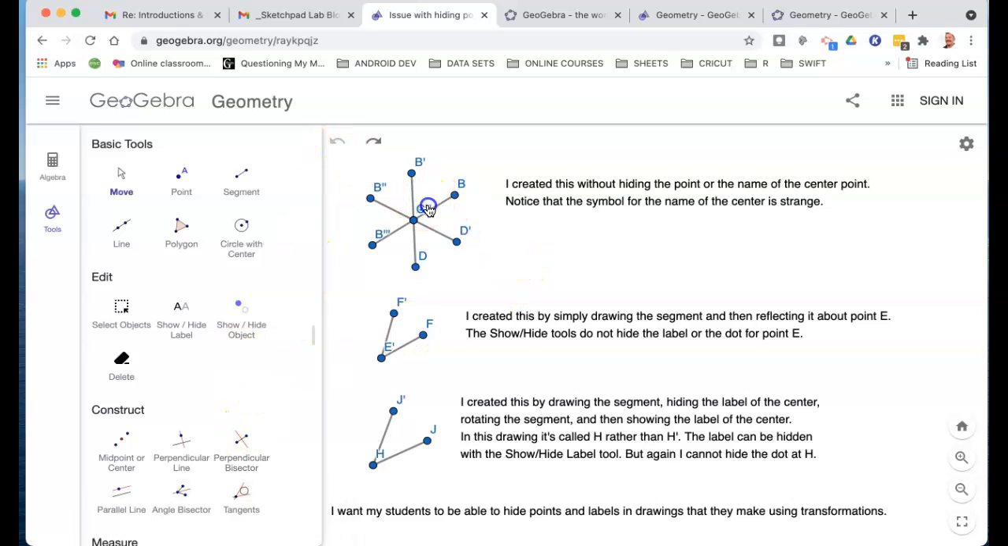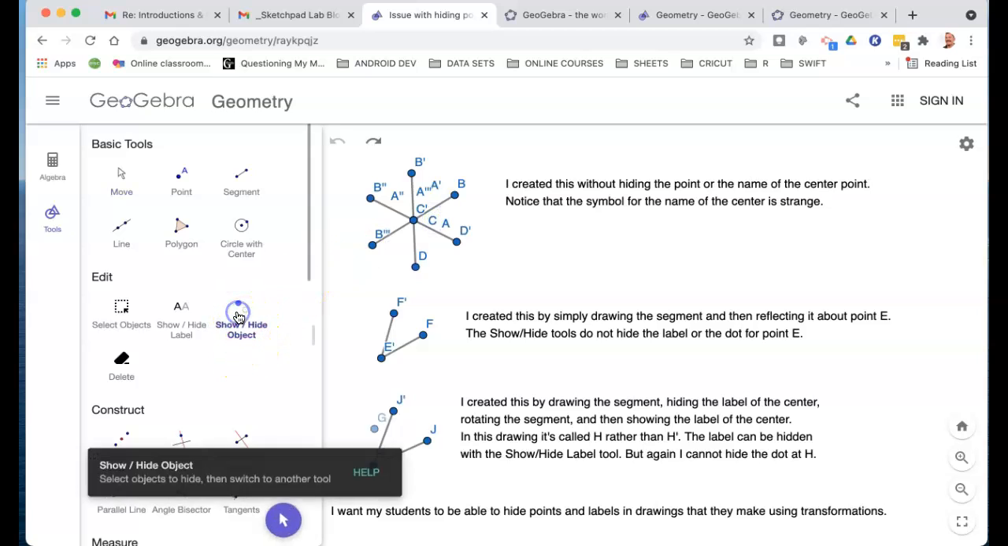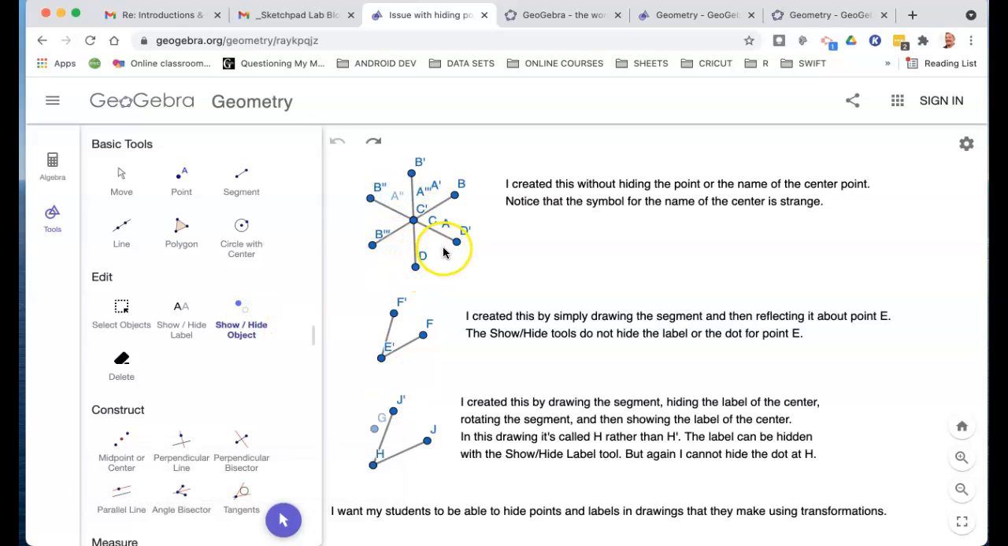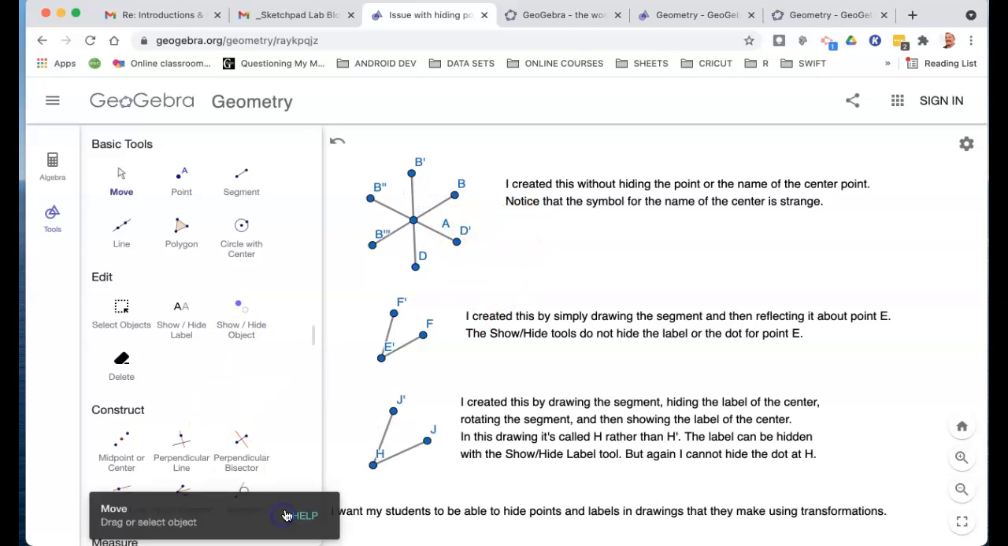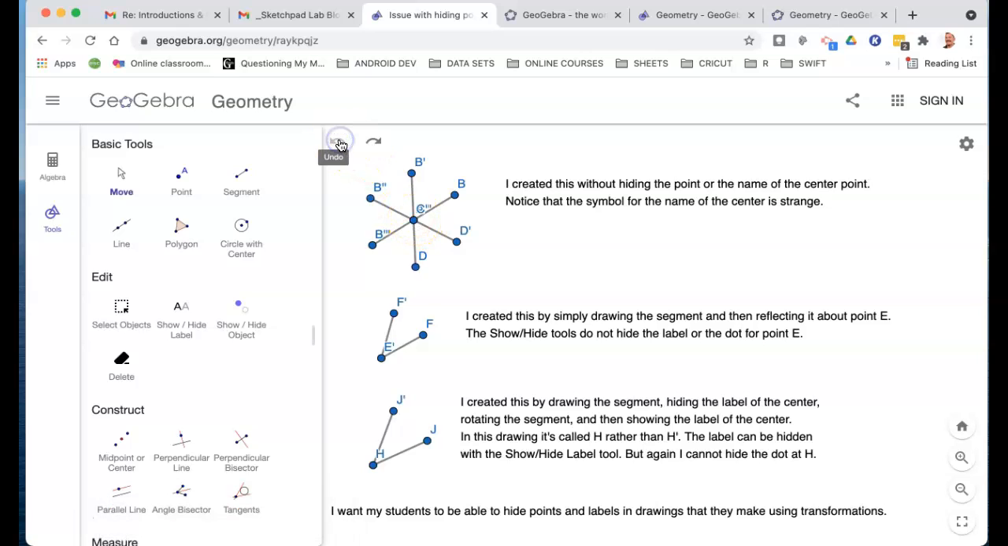It is also possible to hide each of these different points that you don't need. So I can click on Show or Hide Object. I can click on A double prime and then C and then C prime and then A triple prime and then A prime. And then when I put that tool away, the only point that'll be left there is point A. Let me undo that step again.